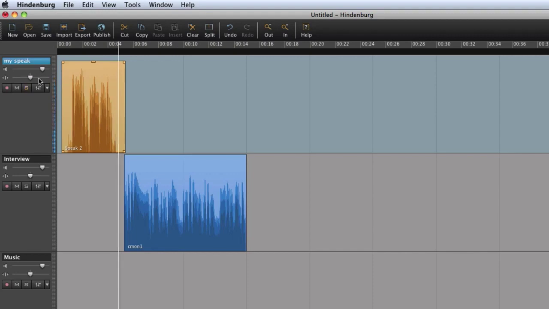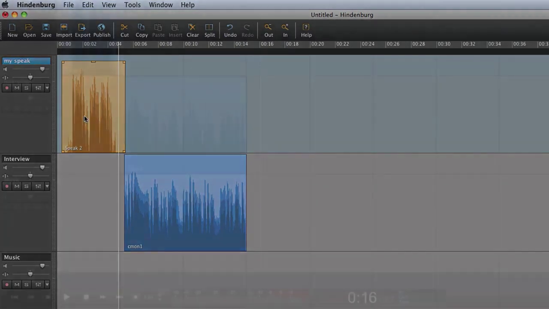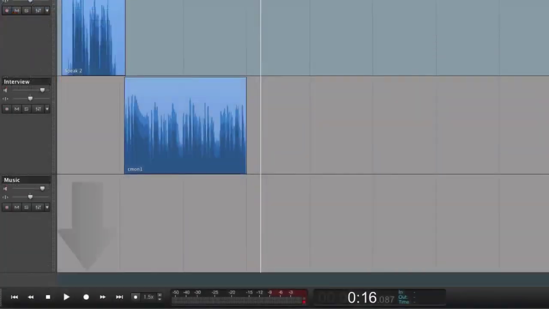By double-clicking on the balance slider, the balance is set to the center position. At the bottom left we have the transport bar. Here we can start the playback.